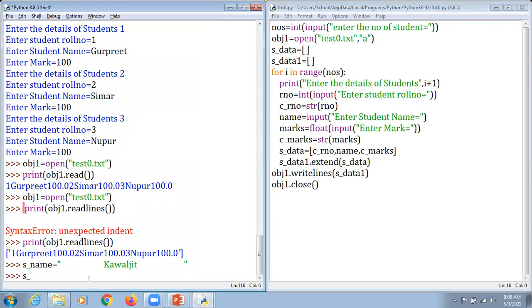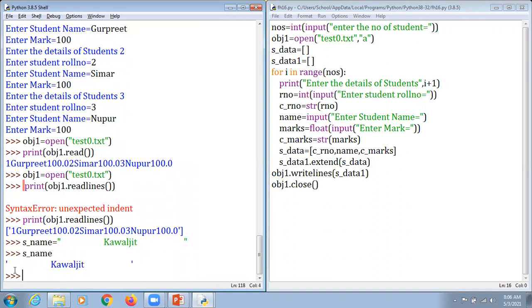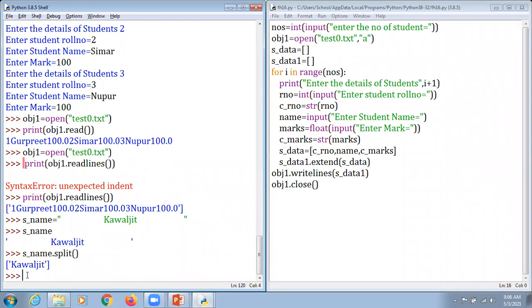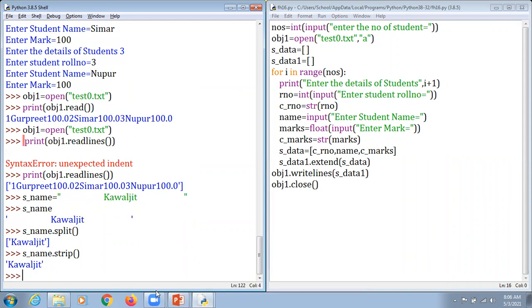When we type s_name and hit the enter key, it shows there is an ample amount of spaces in front and at the end. If you want to remove them, we mention s_name.strip. Sorry, I'm going to use strip here, dot strip, and hit enter.